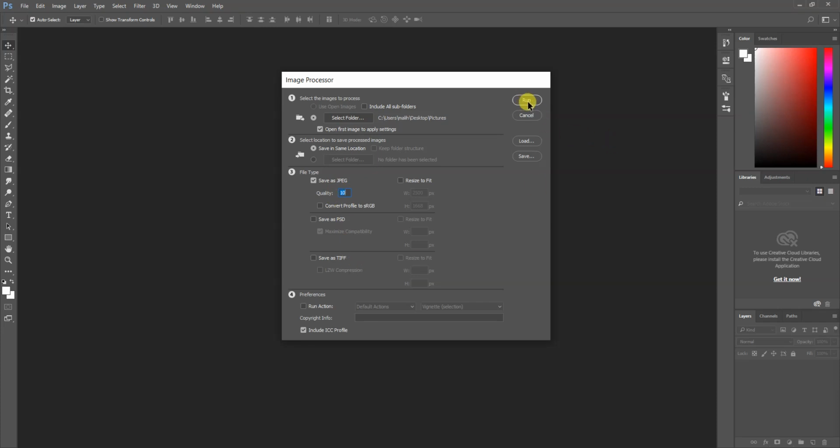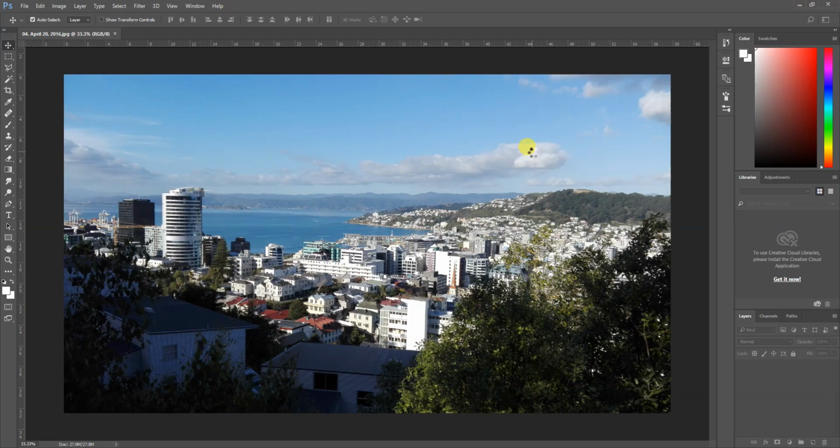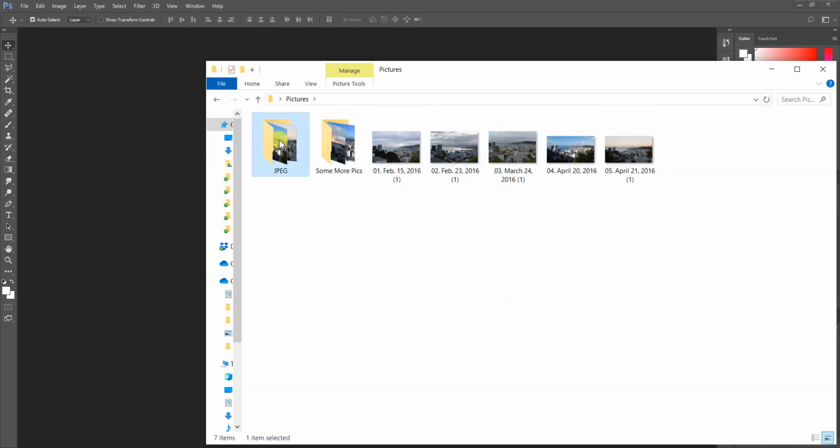Then I'll click Run. So it will run the script on all the images. Let's have a look. Run. It is processing all those images one by one automatically, and yep, we are done. So now you will have a folder named JPEG in your original folder. You have seen the original sizes of the images. Let's have a quick look.